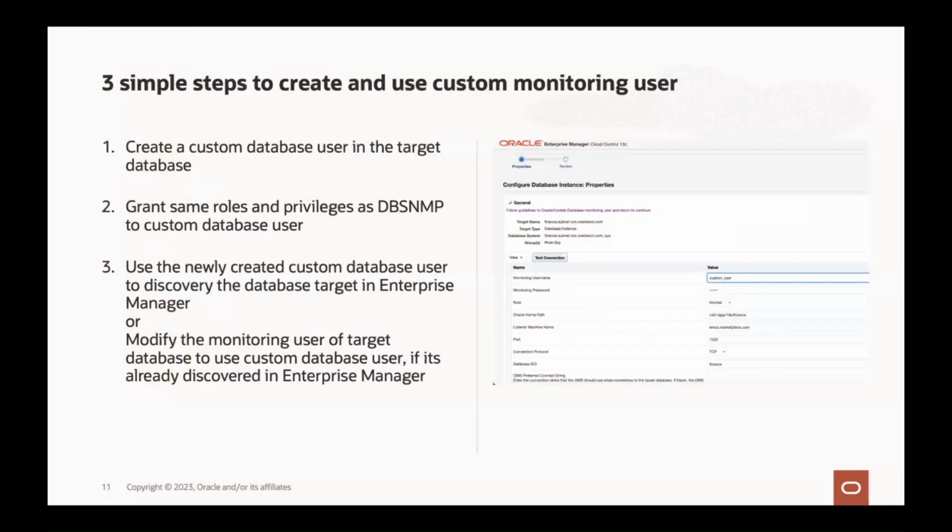With this new feature, Enterprise Manager now allows using a custom user as the database monitoring user in 3 simple steps. First, create a custom DB user in the target database. Then grant the same roles and privileges as DBSNMP to the newly created custom database user. Use this newly created custom database user to discover the database targets in Enterprise Manager.